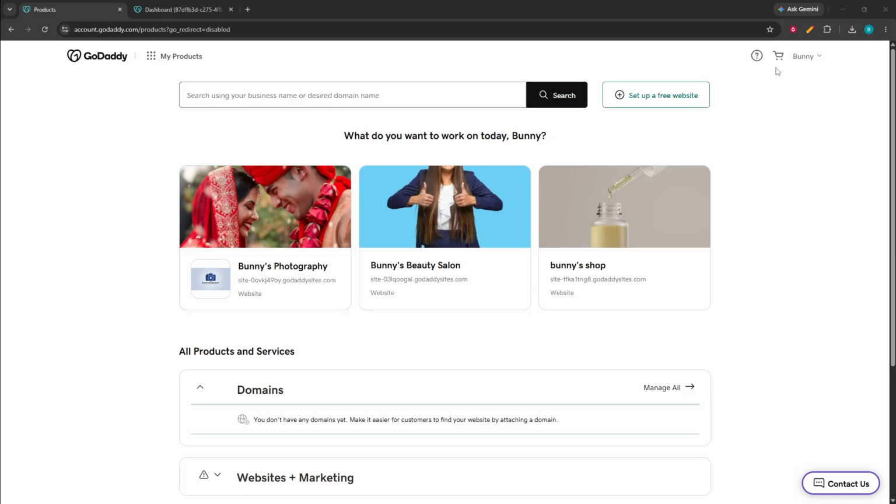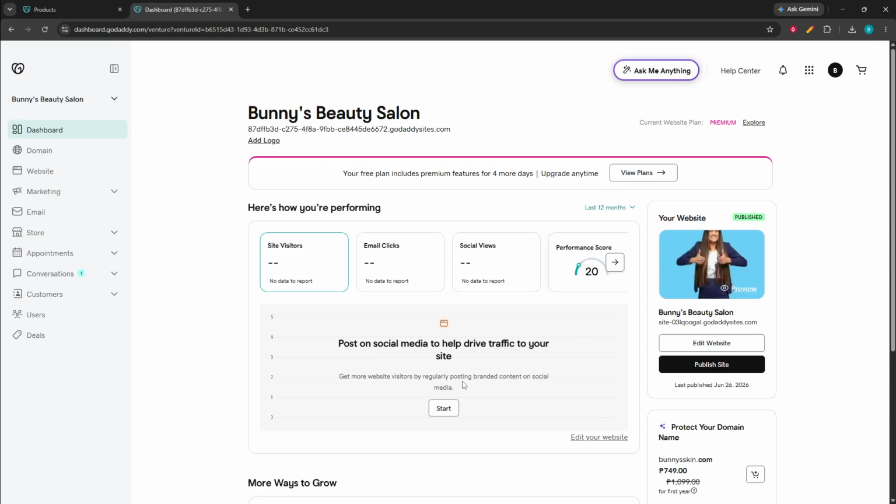First, log in to your GoDaddy account and open your website dashboard. Once you are signed in, go to the Websites Plus Marketing section. From there, choose the website you want to edit. This will take you to the management area for that specific site. Next, click Edit Website or Edit Site to open the GoDaddy Website Builder.